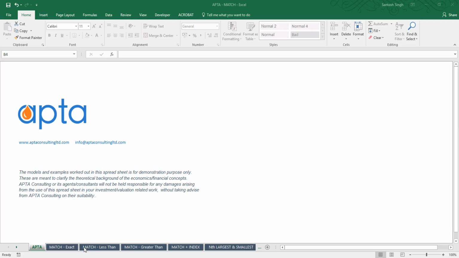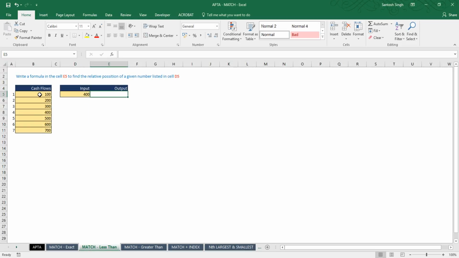So let's say we have a table here which contains cash flow, and that is in column B. So the range from B5 to B11 has a series of cash flows in it, starting from 100 and ending in 700, and this is arranged in ascending order, which means the first value is the smallest one and the following values are greater than the previous values in the series. So let us say we want to find a value which is less than or equal to 400.